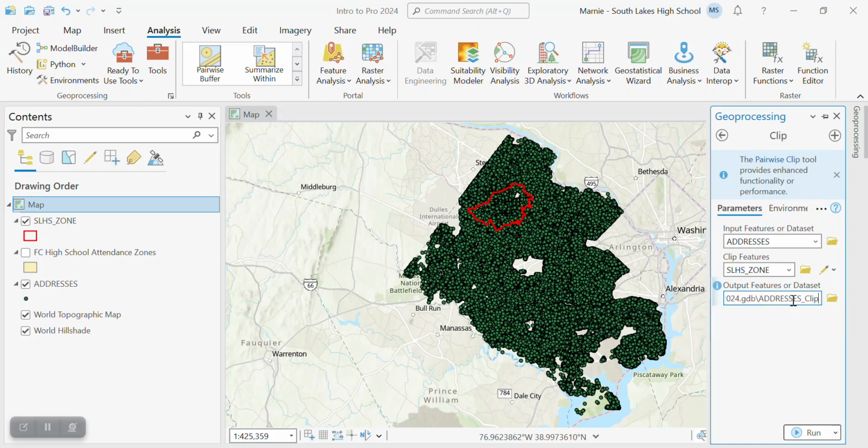And notice when I click in this output features, like what do I want to call it, it actually has the name at the end, and then it has all the folders in which it is. So I am going to leave addresses, but I want to change the name. I'm going to leave everything to that last slash, and I'm just going to type SLHS addresses. Pro really likes to have only underscore. So I'm going to put an underscore and then addresses. So it says SLHS_addresses. And then I'm going to hit down here, run.